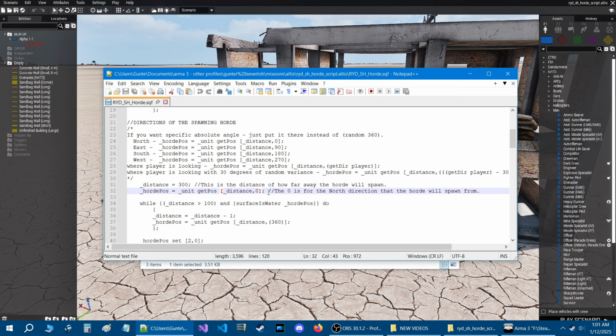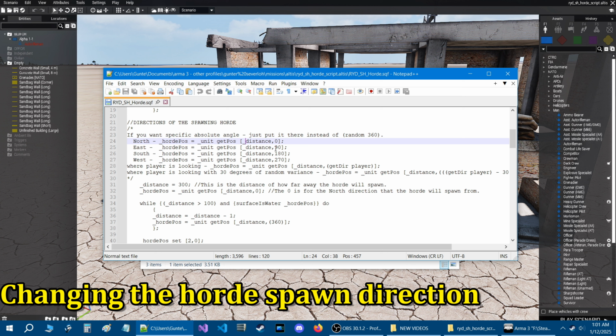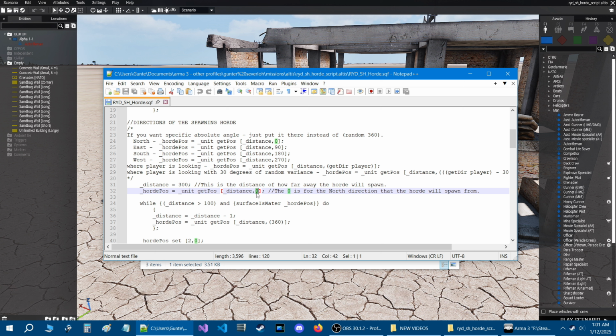So I have some notes here. It says the 0 is for the north direction that the horde will spawn from. When you're in game, and let's say you're facing the east, and you have 0 set here, north on the compass is 0. So if you wanted the horde to come from the east, you would change this number to 90, which will make it east, and the horde will spawn 300 meters from your position, and they'll come at you from exactly east. That's how you define where the horde spawns, what direction, and how far they will spawn.